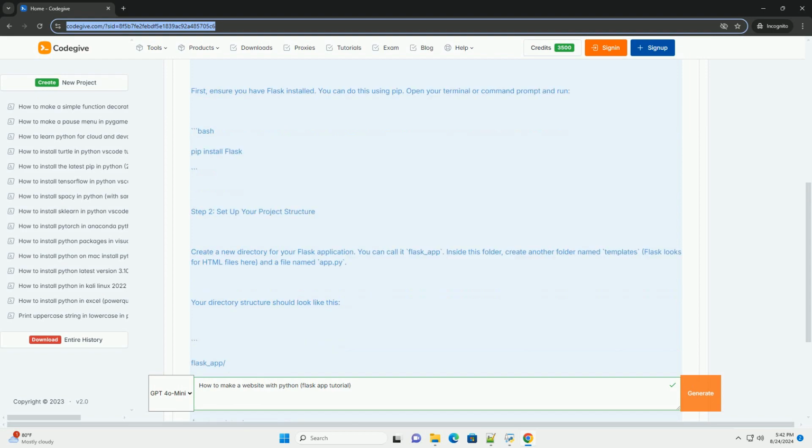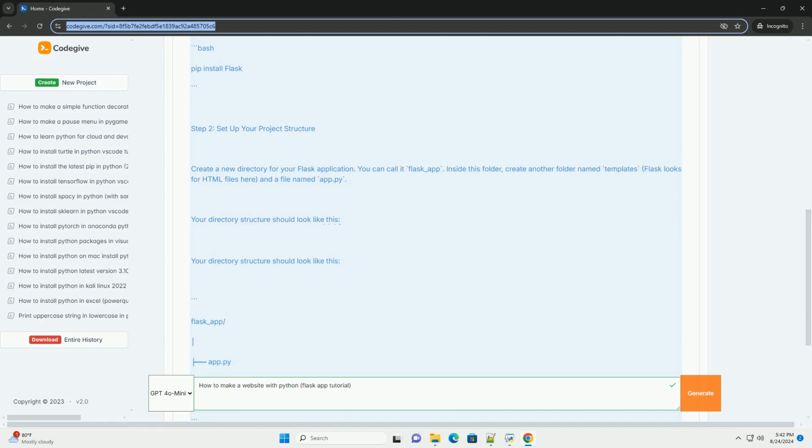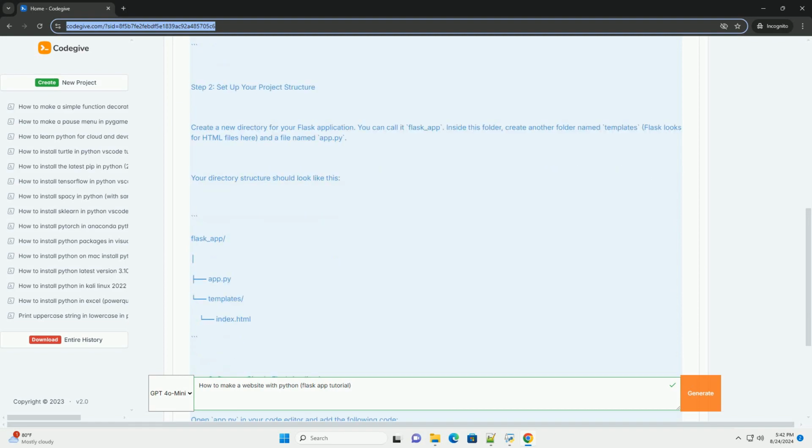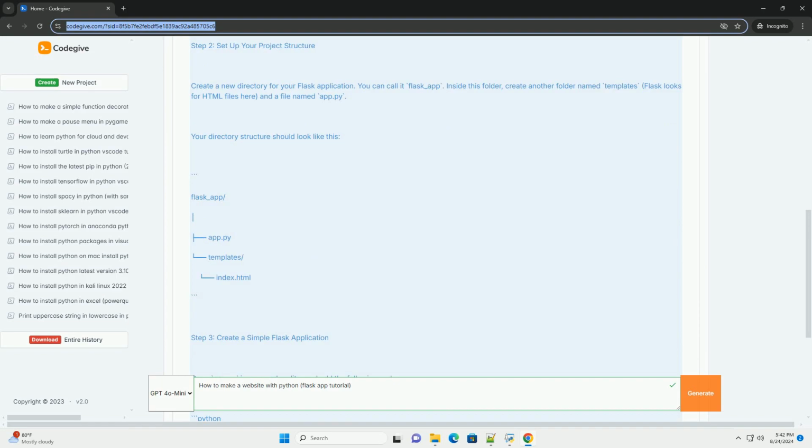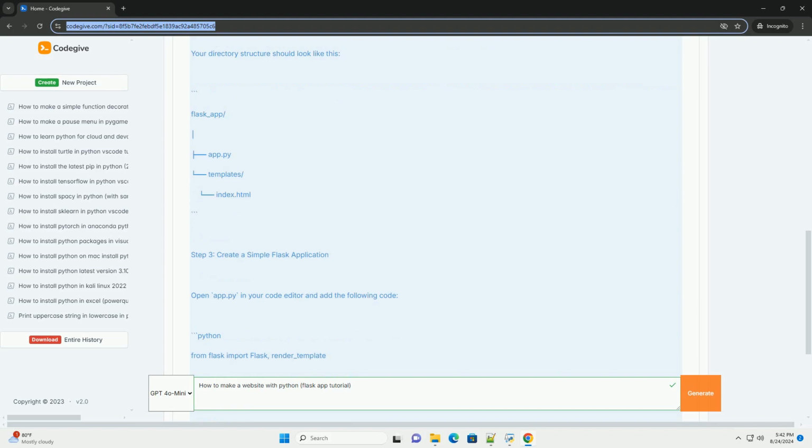Step 1. Install Flask. First, ensure you have Flask installed. You can do this using pip. Open your terminal or command prompt and run.